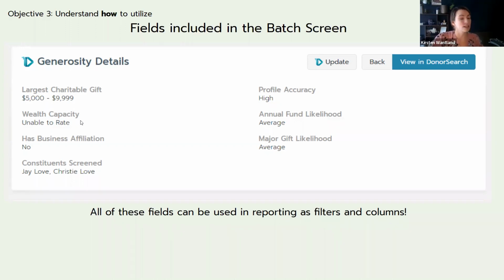Now, the wealth capacity, generally this comes over with a range. For my test database screenshot here, it says unable to rate, but what the wealth capacity is looking at is their past giving transactions, and it's also looking at a calculation of their current assets. And then what that comes over is a 10% estimation of their net worth. So DonorSearch recommends that you can use this range to strive for that amount in a single gift or in a 5-year pledge, 2% per year.